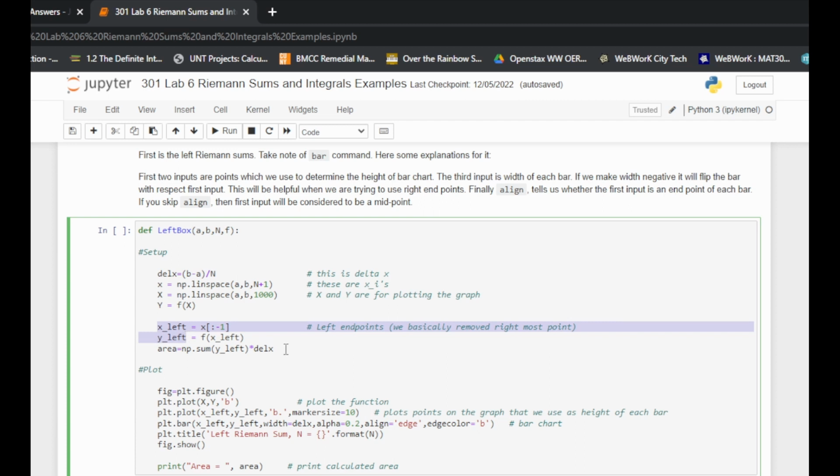Now we want to only take the left endpoints of each subinterval. So we will take all the x's, but we will skip the last point, b in this case, the rightmost point. We find their values, so y left, and we calculate the area of all the rectangles. So the area of one rectangle would be y, which is the height, times delta x. We will need to add all of them, but since all the delta x's are the same for each subinterval, we can just add all of the y values first and then multiply by delta x.